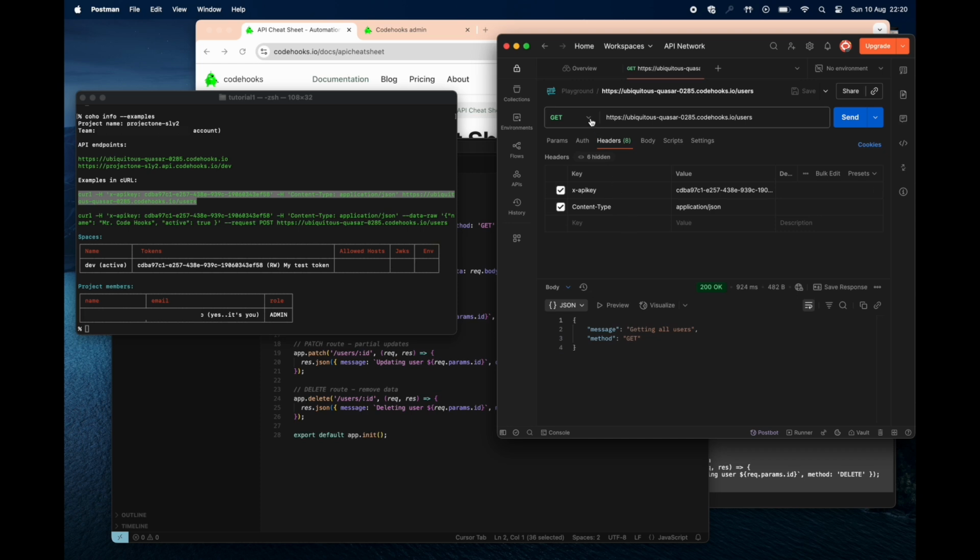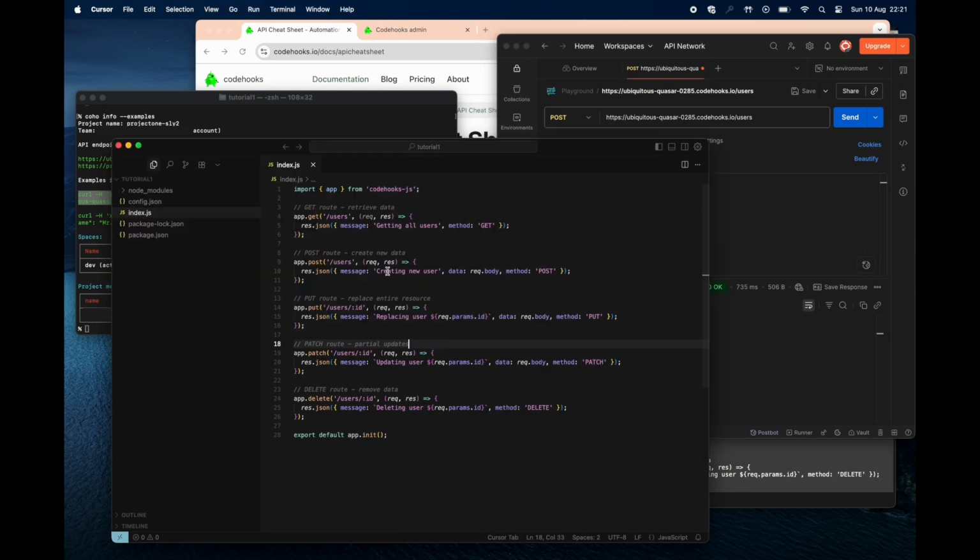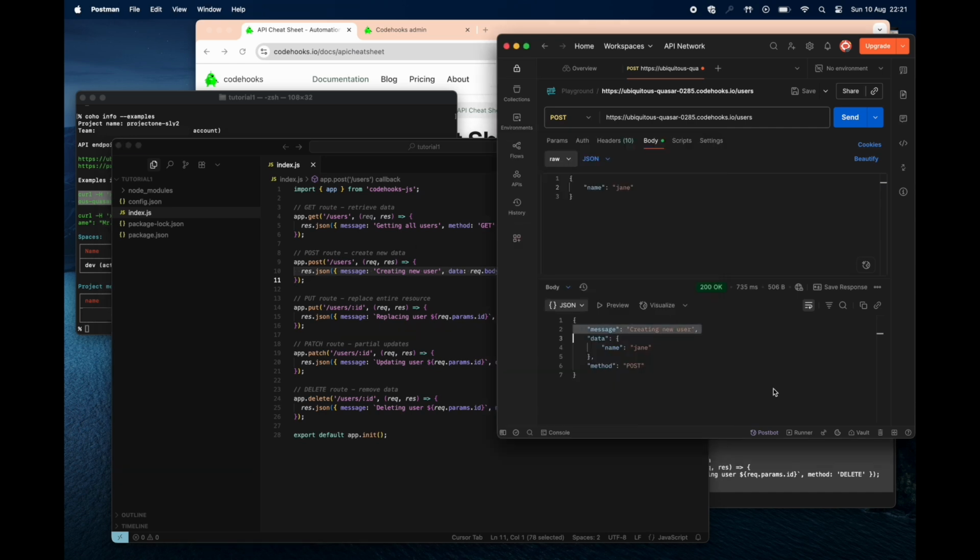Excellent! Now let me demonstrate our post route. I'll change the method from get to post, which tells our API we want to create new data. Next, I need to add some JSON data in the request body. This simulates creating a new user. I'll select raw in JSON format, then add a simple user object with a name field. When I send this post request, notice how our API responds with the creating new user message, includes the data we sent, and confirms the post method. This shows how our API can handle different HTTP methods and process the data we send to it. And you can see we get back our response with the post method confirmation and the data we sent.